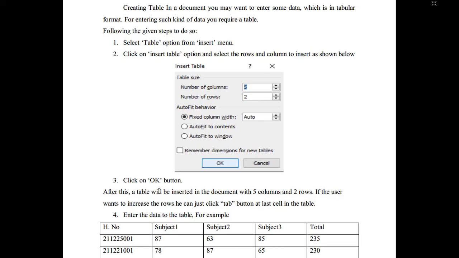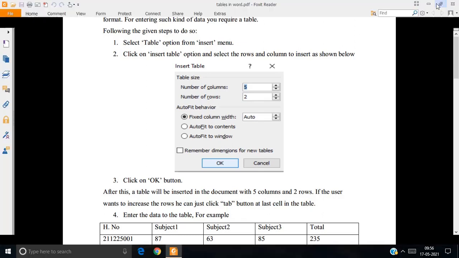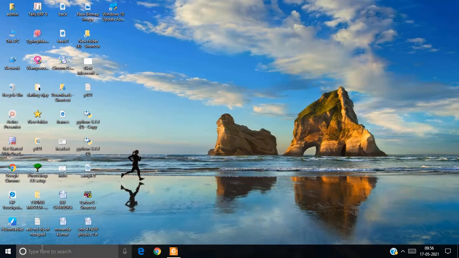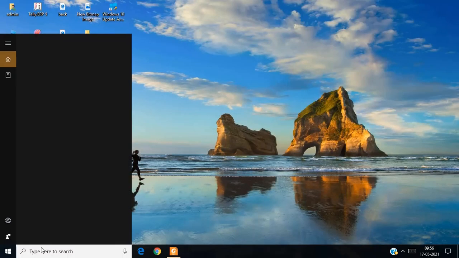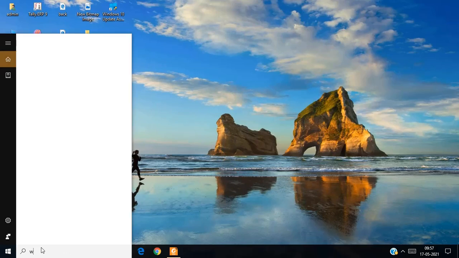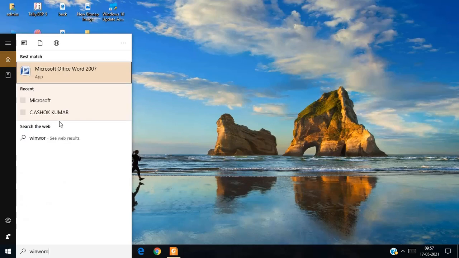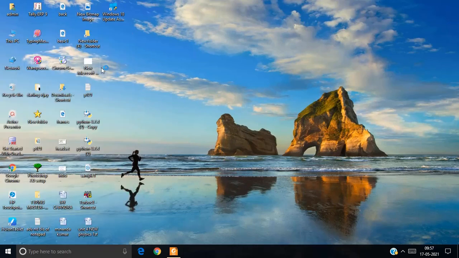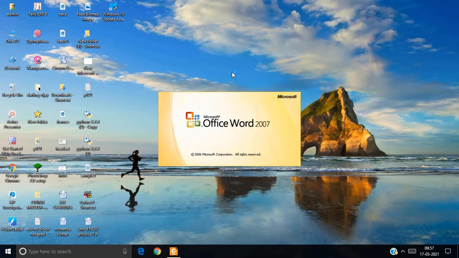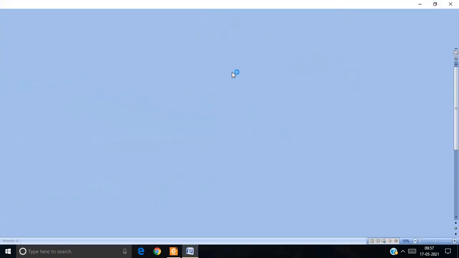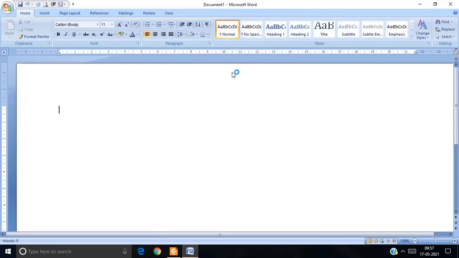Okay, so just observe, I am going to open MS Word. In the search button I am going to type WinWord here. After typing WinWord, you will get Microsoft Office Word, and after clicking you will get the Microsoft Office Word home page here. This is the normal process that we already know. And then here I am going to insert the table now.